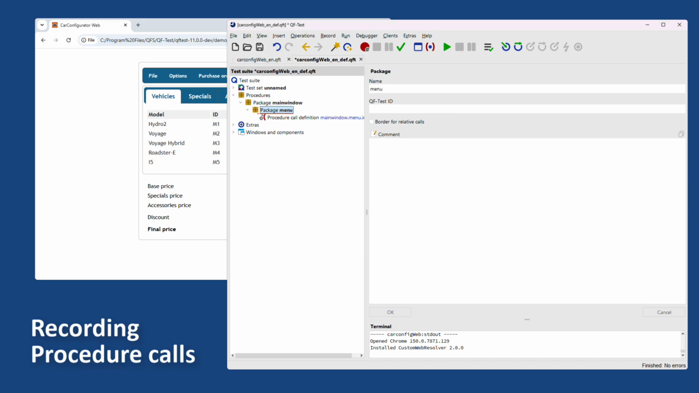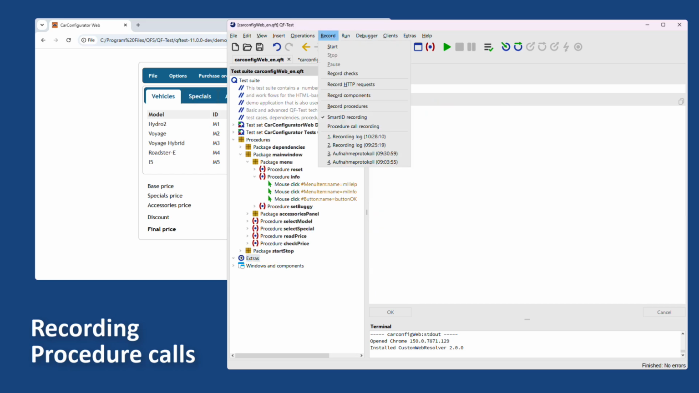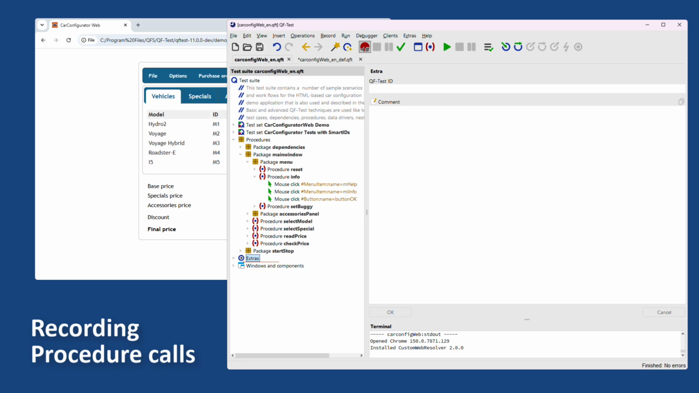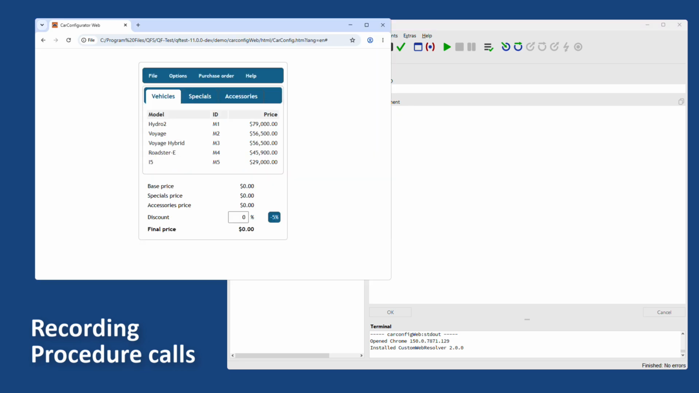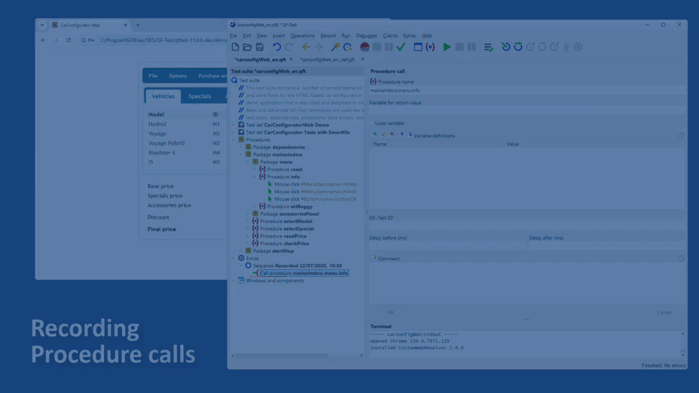You can also use the same mechanism to automatically clean up existing test cases and replace individual nodes with structured procedure calls. The configuration of this automatic procedure detection is extremely flexible and well documented, making it suitable for complex procedures and libraries as well.